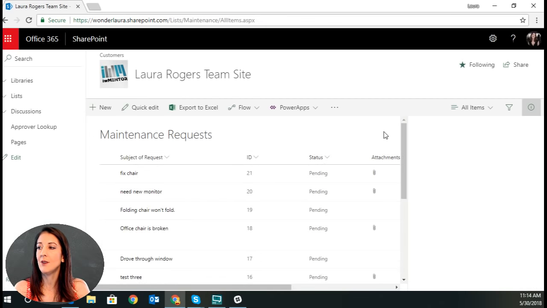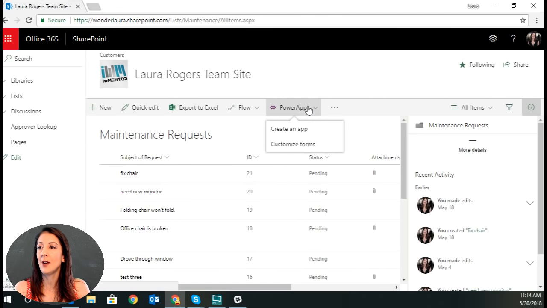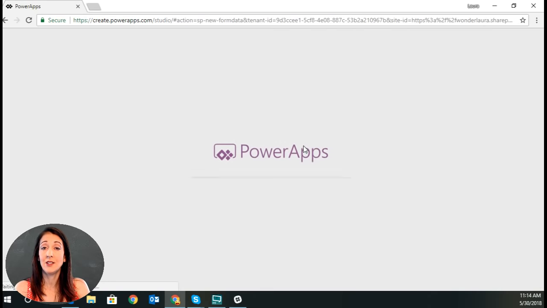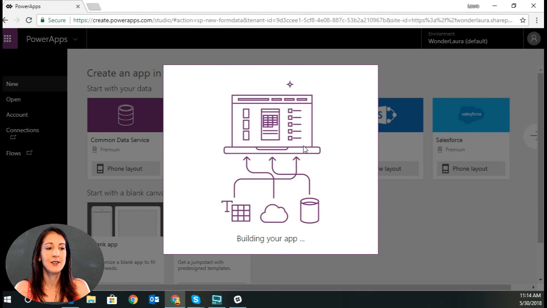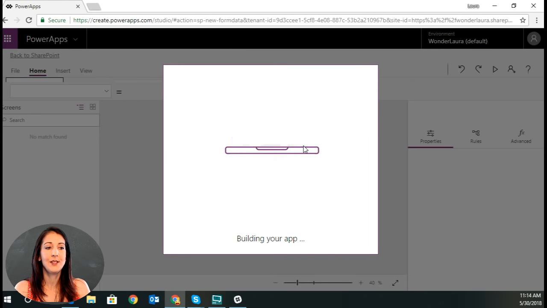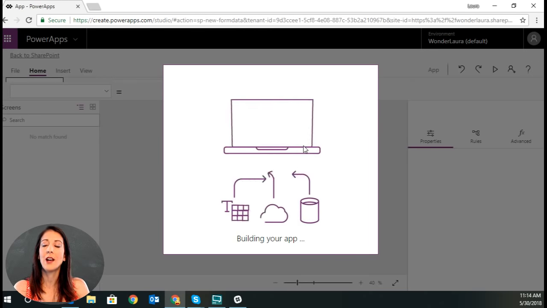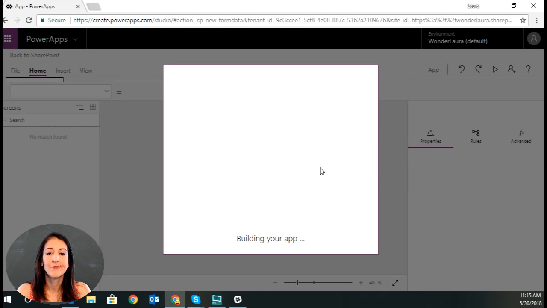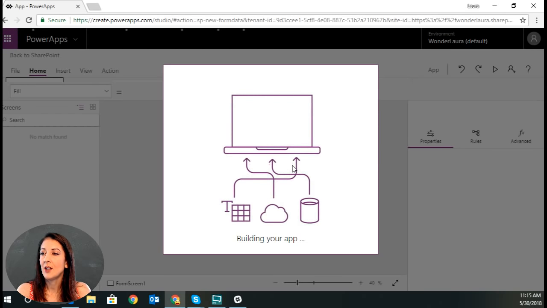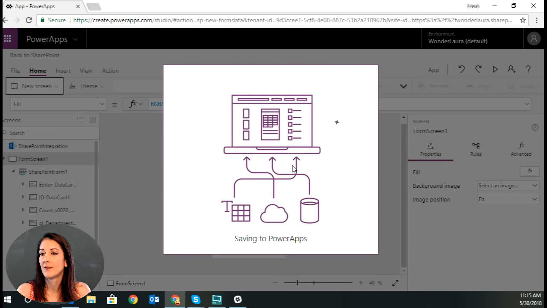Okay, so now I'm going to go ahead and do PowerApps, customize forms. And I'm just customizing basically the default list form by doing this. Okay, so Nicholas says yes. Zach says yes. So give me some examples about what kind of request forms they are, just to get people thinking. And it is building my app for me.